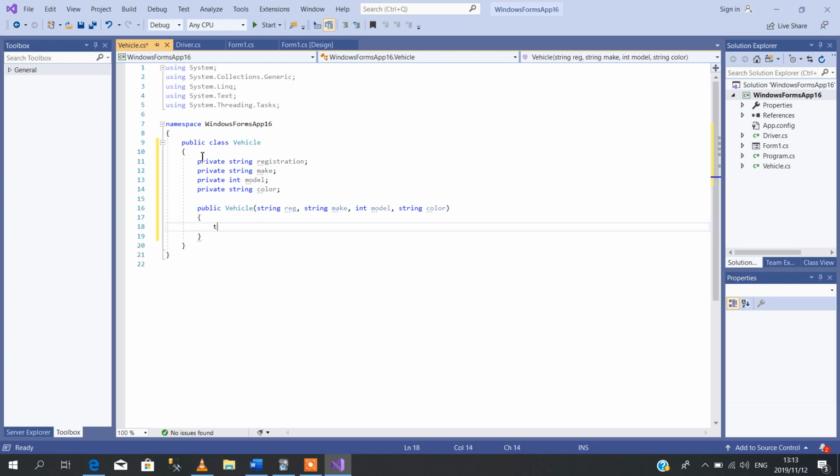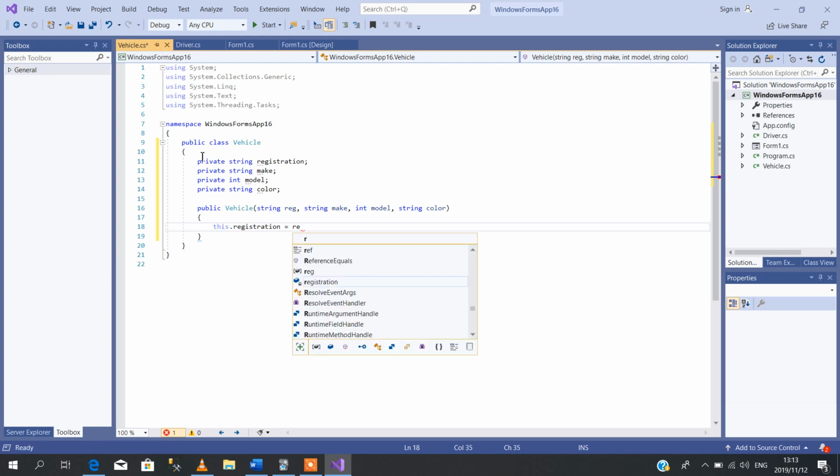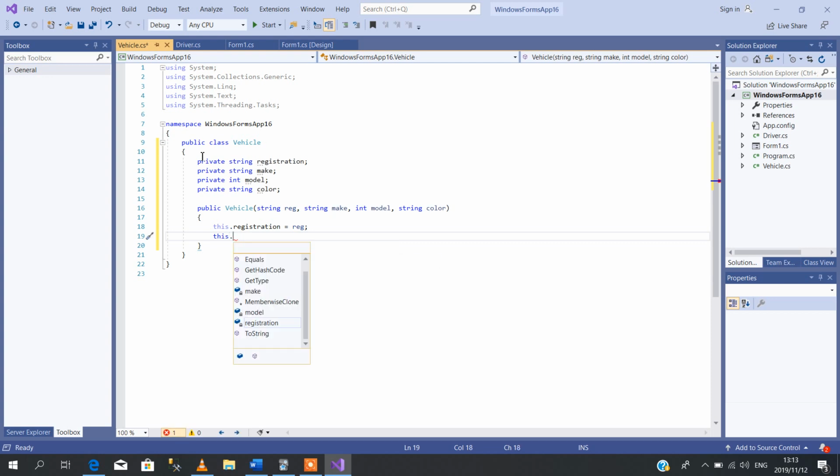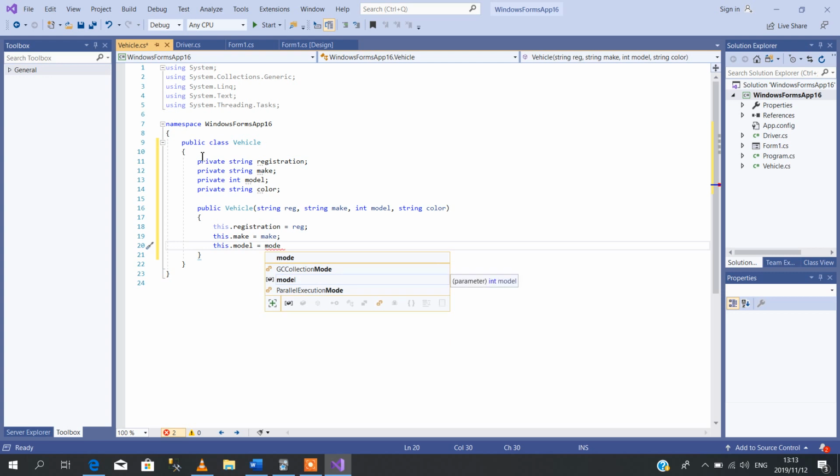Then let's say this.registration is equal to registration, this.make is equal to the make, this.model is equal to the model.